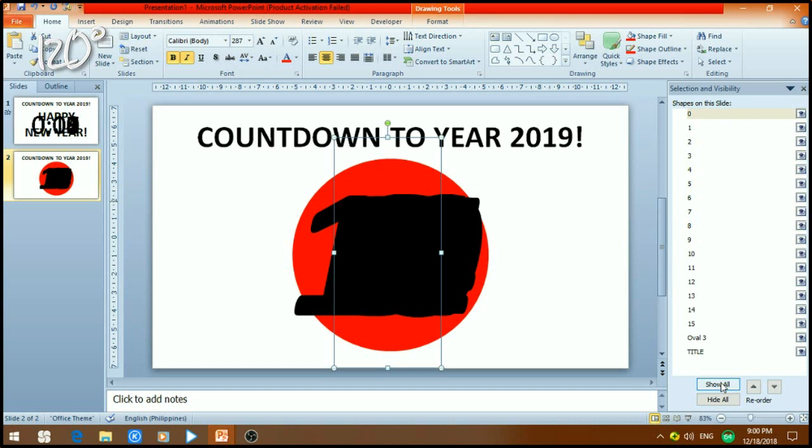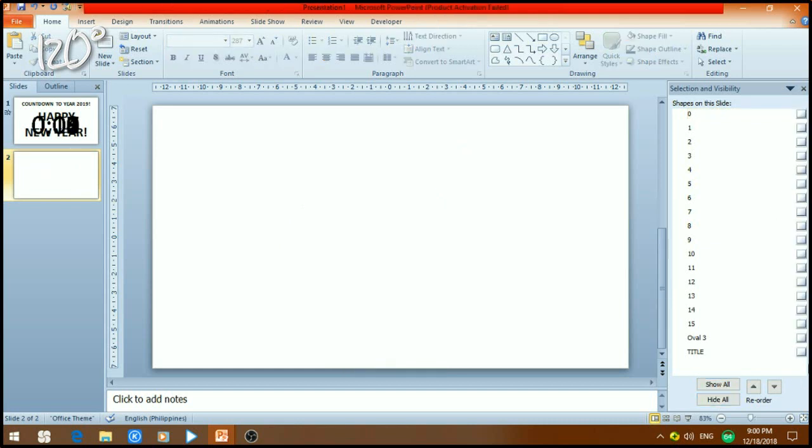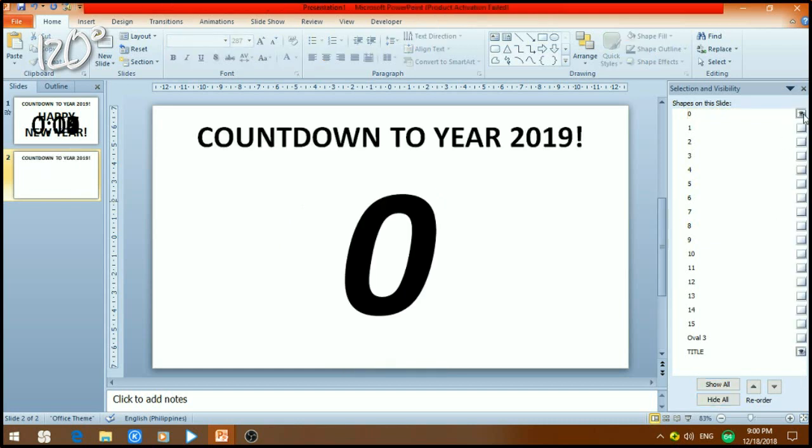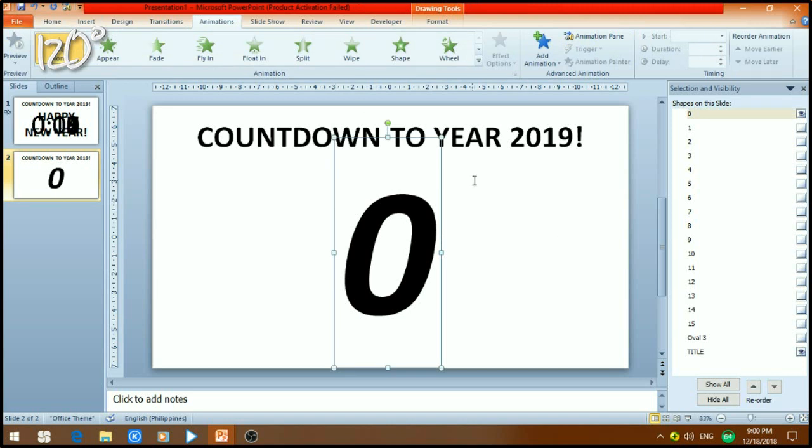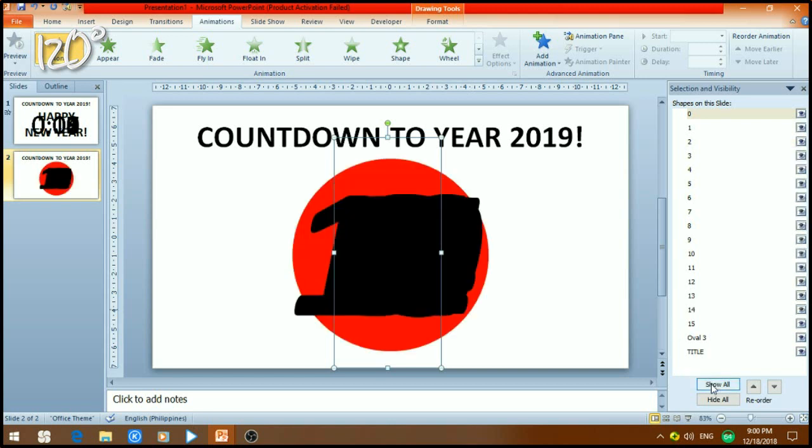Do not ever forget the show all button, because for example, if only this one appears, yan lang yung ma-a-animate ninyo. In the animation pane, or in the animation option, the ones that appear on the screen are the only ones that can be animated. So remember to use the show all button, so that everything appears as it should be, right?